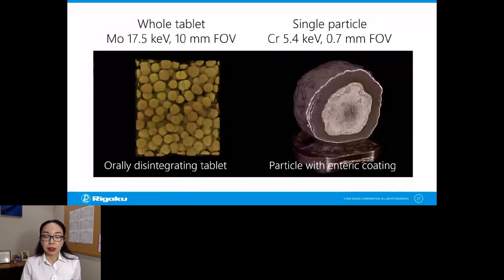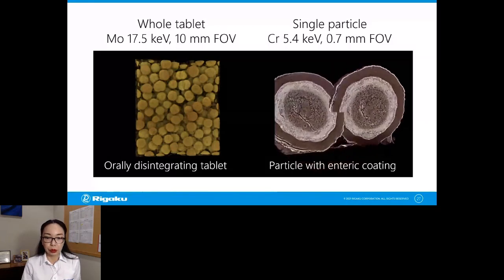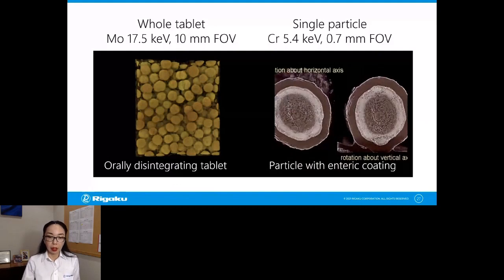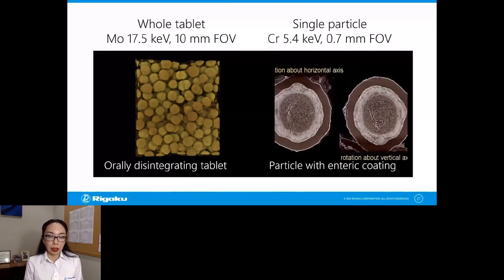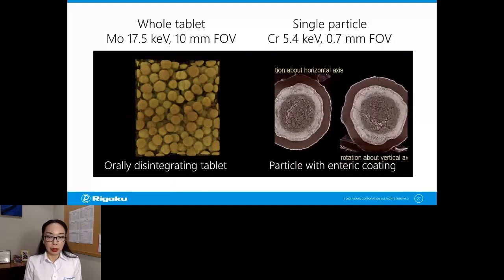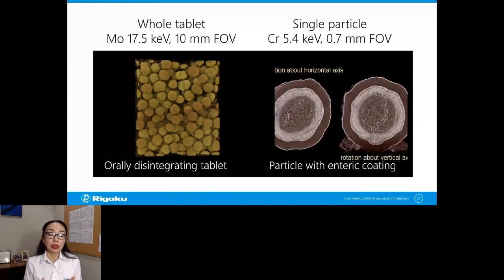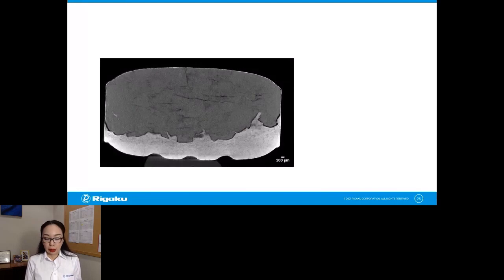And you can achieve in this case about 200 to 300 nanometer resolution to see the multiple coatings and cracks and everything inside. So the takeaway of this slide is that you can change the field of view to look at the area you want to study, and also you can change the field of view to change the resolution at the same time.